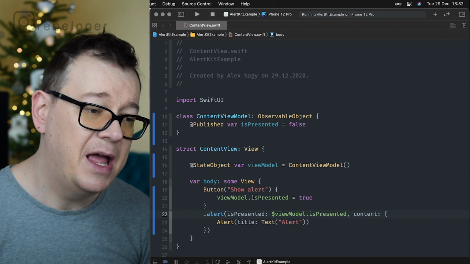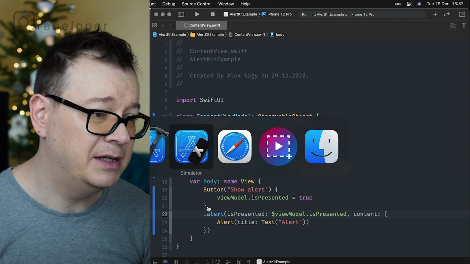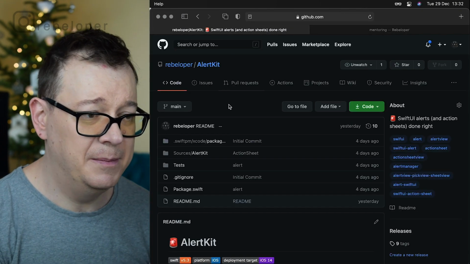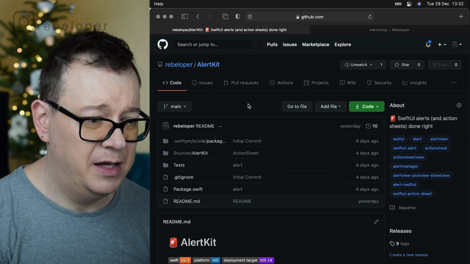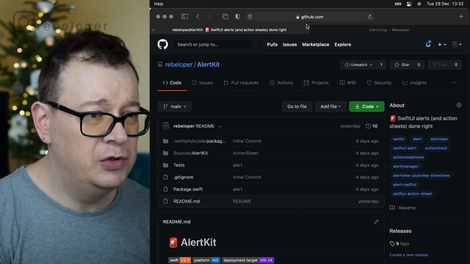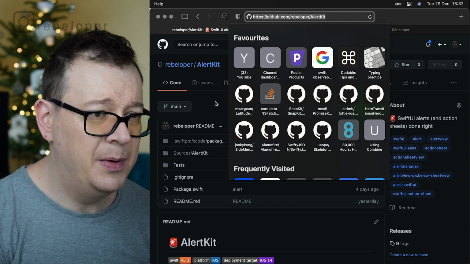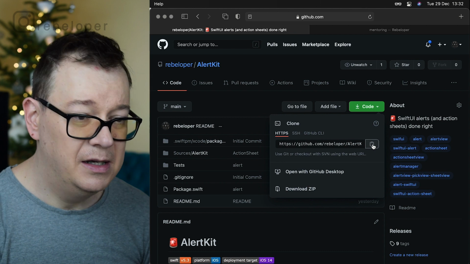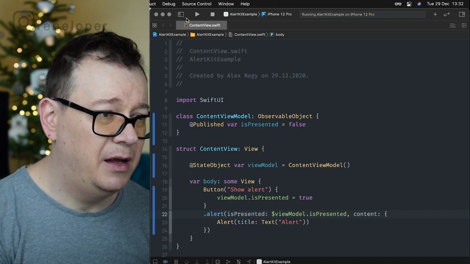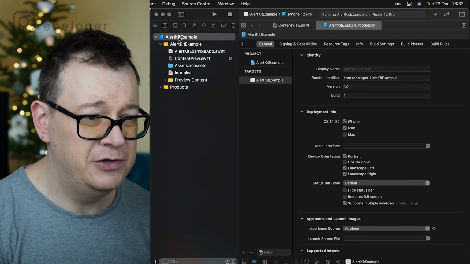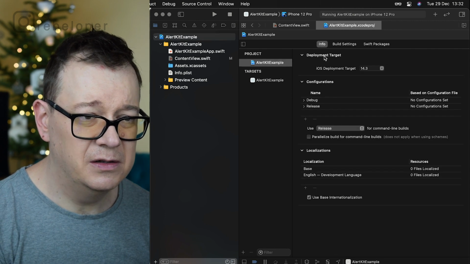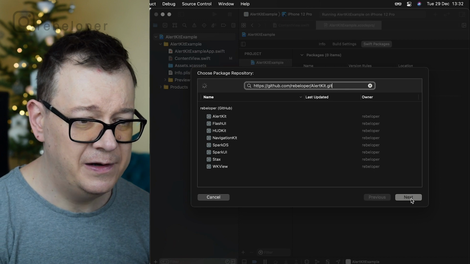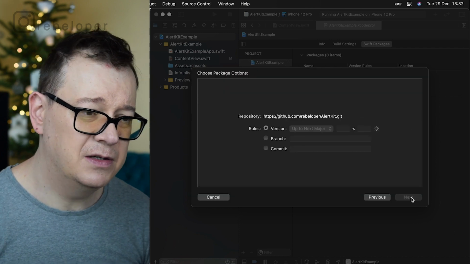AlertKit is a GitHub repository that I have created, and you can just add it as an SPM, a Swift package. You just go to github.com/rebeloper/alertkit, and let's add it as a Swift package. Let me show you how easy it is to show alerts. Let's go here, Swift packages, click on the plus sign, paste it in there, click on next, and let's wait for this.